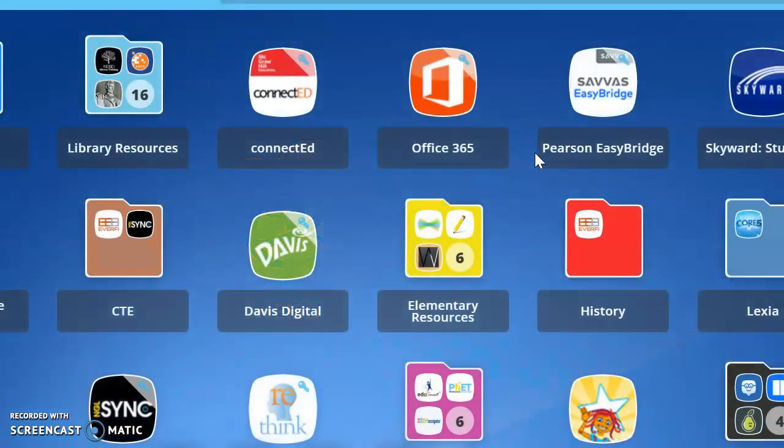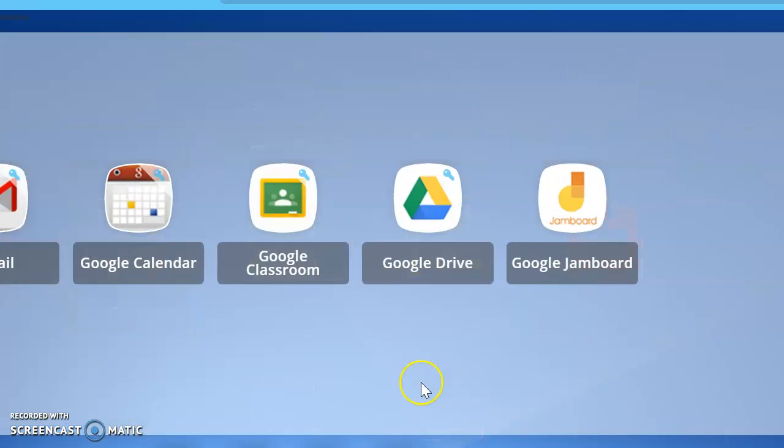And you'll see the Student Launchpad right now, and you will go to Google. It's kind of on the side here to the left of library resources, so you may not see it, but now you will. So you'll then go to Google Classroom.